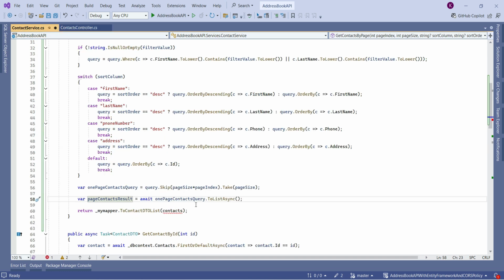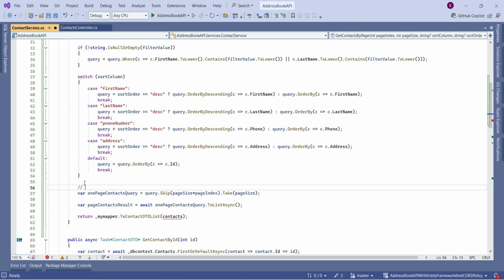Let me go back. Now there is one more thing we need to do before we send the data back. We also need to find the total number of records, because when we display our data in our Angular application, we need to know how many records total we have. So let's add some comments here so we know what exactly we are doing. So this is our query to get data for one page. Let me just put it here so it's still a query. So this line, we're gonna say the query is executed and we're getting data from the database now.